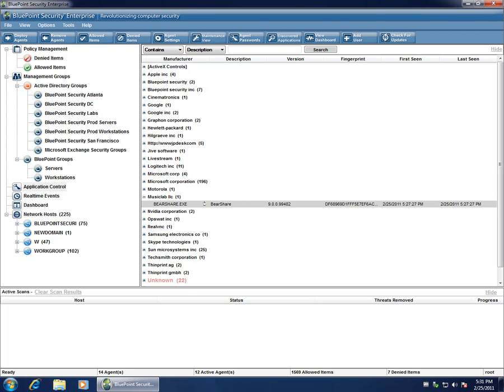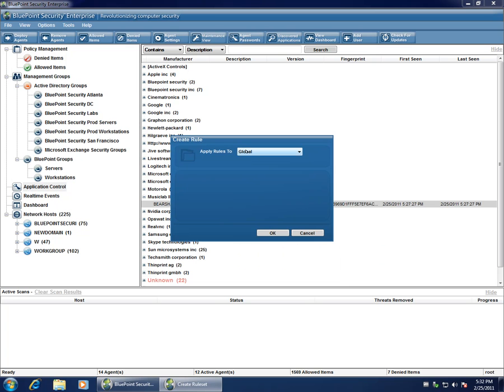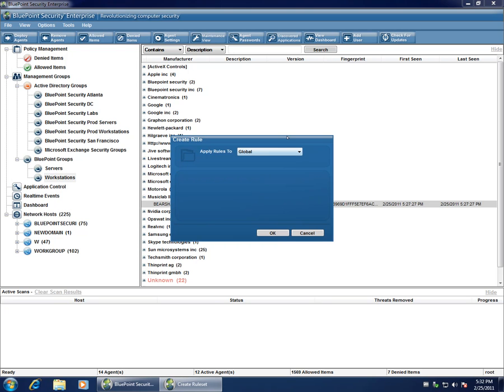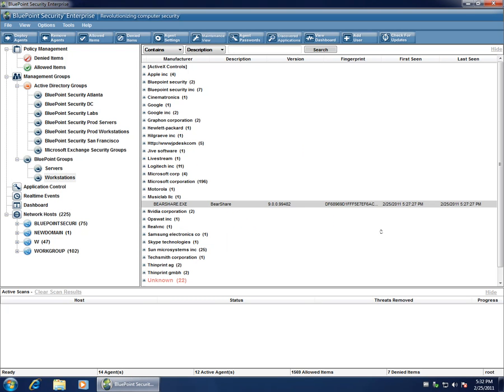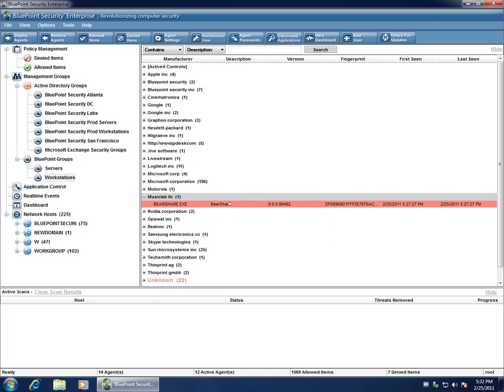Now the second thing you'll want to do, as you can see, right now it's not color coded. So we're going to create a rule, add to denied list. Now you can apply this deny rule or an allow rule to an Active Directory group, an Active Directory user, or a BluePoint group. And BluePoint groups are just custom groups that you can create yourself. So let's go ahead and apply this globally. And now we've applied that rule. So you can see now that item turns red.